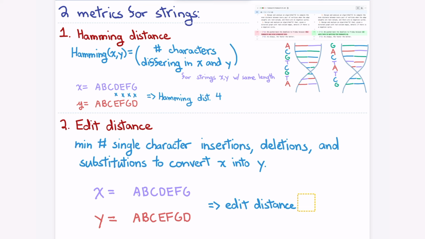Okay, in this example, you came up with 2, and what would that be? Yeah, delete the D, insert it at the end. That's 2 operations. I don't think you can do better. Okay, so those are 2 potentially different ways to decide if 2 strings are similar or different.